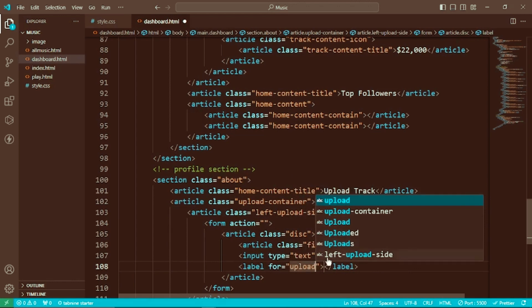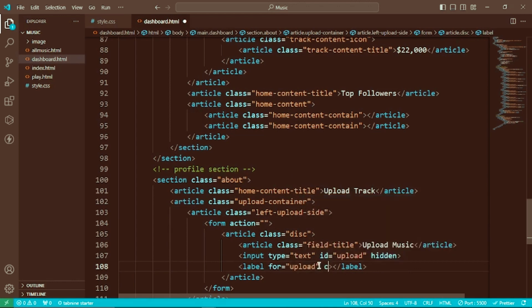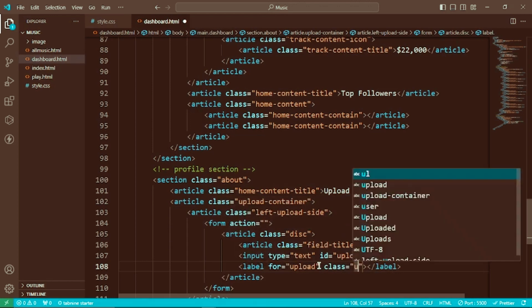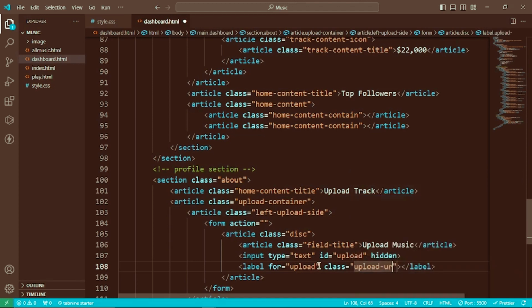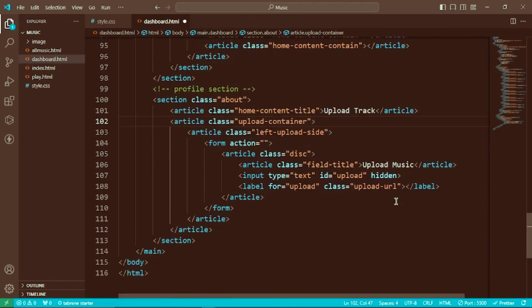Then I'm going to give the label a class, and the class name of the label is going to be upload-url. Inside the label, you can put an icon and do some designing on the icon, but I'm not going to put an icon here. Perfect. This is what we want.